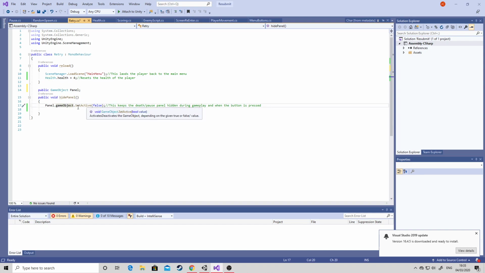This here is to hide the actual panel, so this keeps the death/pause panel hidden during gameplay, and as soon as the return button is pressed, it will hide the panel.